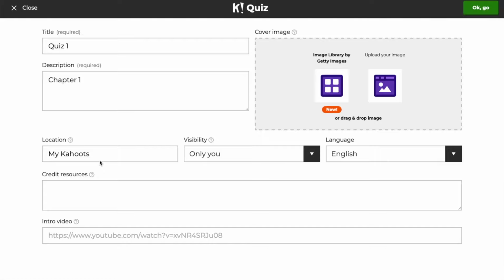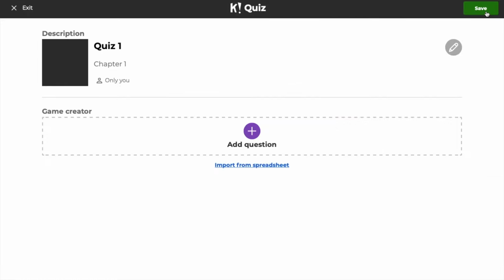Under Credit Resources, you are able to put the textbook or wherever else you found the information if you so please. And at the very bottom, if you have an intro video to use to lead into your quiz question, enter it here. Once you have finished entering your information, go to the top right hand corner and click OK, Go. This is the page where we are now able to enter quiz questions. To add a quiz question, click on the middle button saying Add Question.